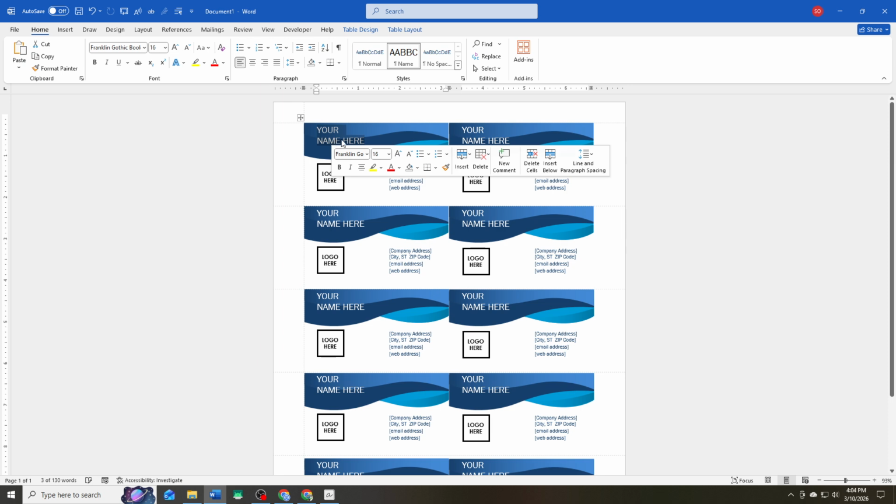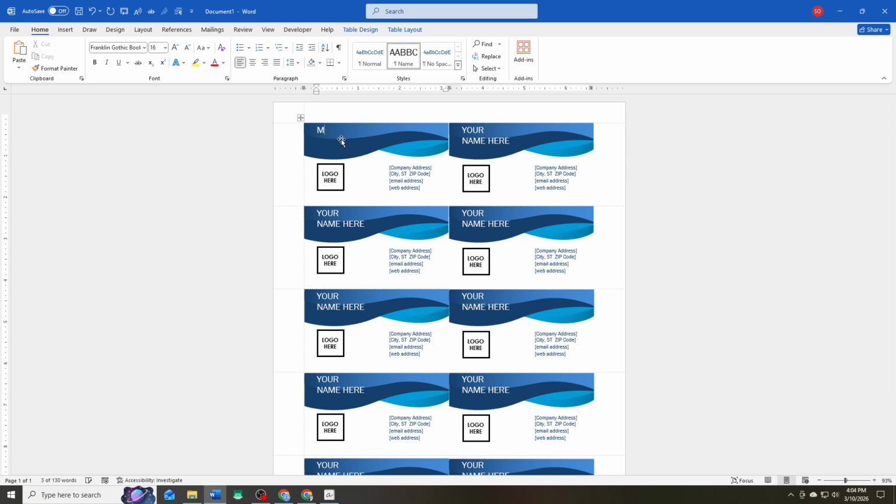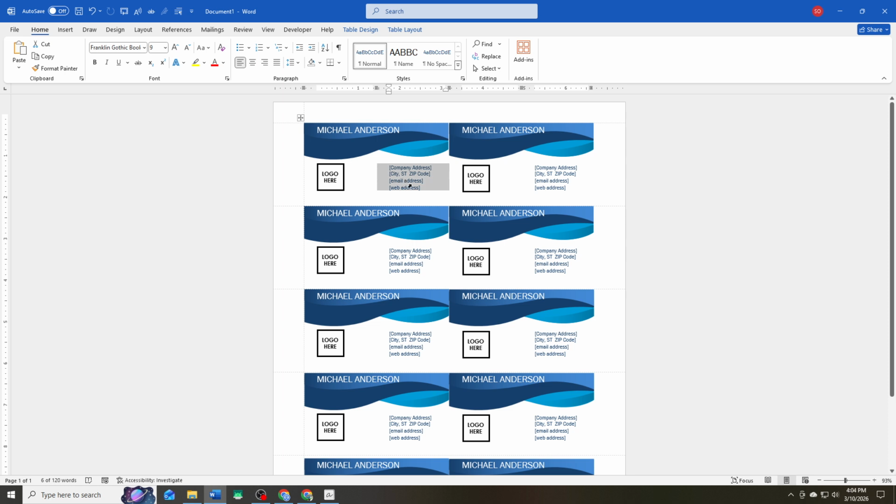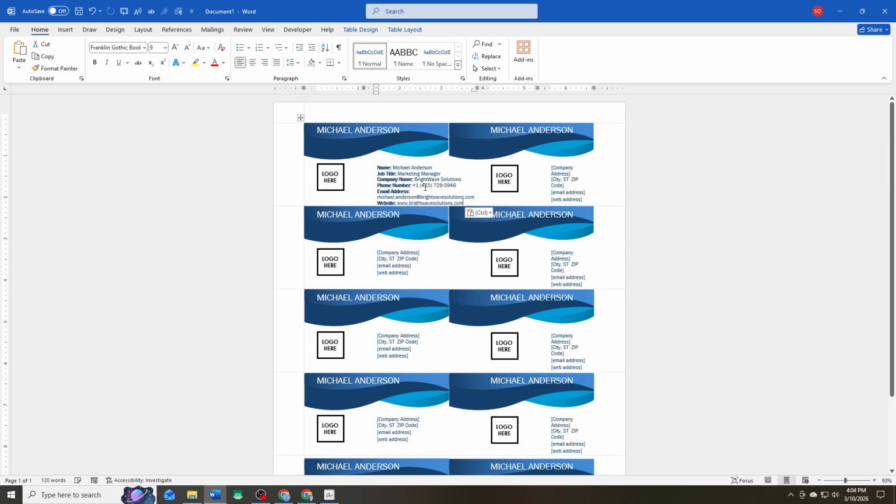Simply click on the placeholder text and replace it with your own details, such as your name, job title, company name, phone number, email address, and website. You can also change the font style, font size, and colors using the tools in the Home tab. If the template includes images or logos, you can replace them with your own.